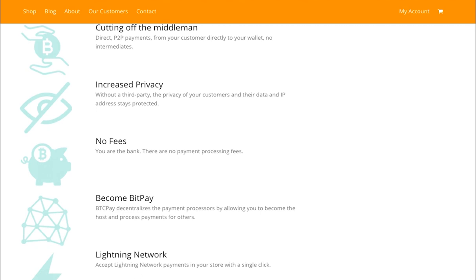With BTCPay, you can also become a payment processor for others if you're using a self-hosted solution. You can process for other stores, your friends, or any other stores that you own. So you can use one server to handle an unlimited amount of stores. One more advantage of using BTCPay is that you can accept Lightning Network payments with your store, but Lightning Network payments, for now, are only available if you self-host it.